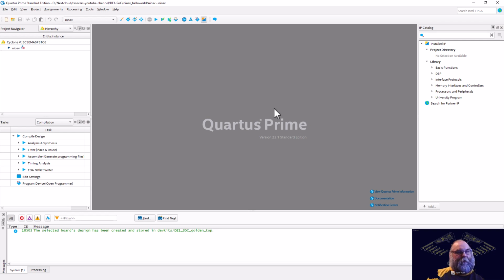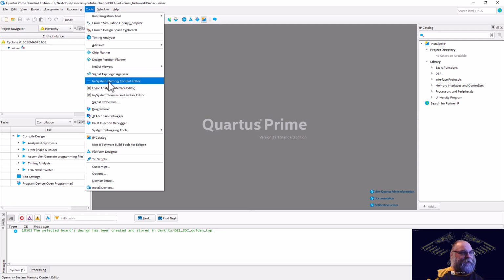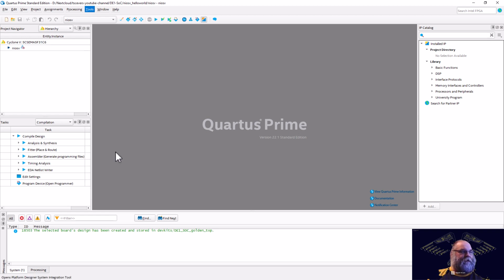So, like always, when we're dealing with a softcore processor, the first thing we're going to do is fire up Platform Designer, and again, there's two ways we can do that. The first way is we can hit the button on the toolbar right here for Platform Designer, or we can go up to Tools and fire up Platform Designer from here as well. Either way works. Either way will execute the tool.